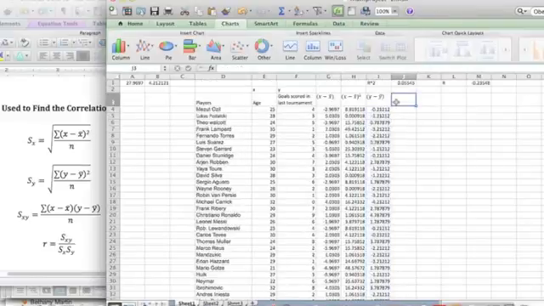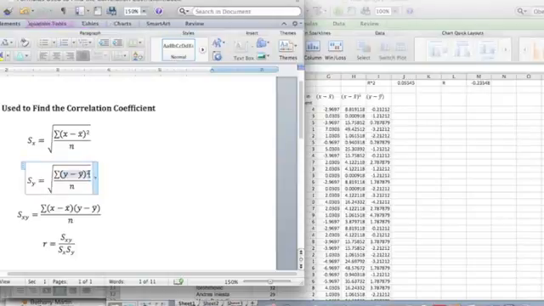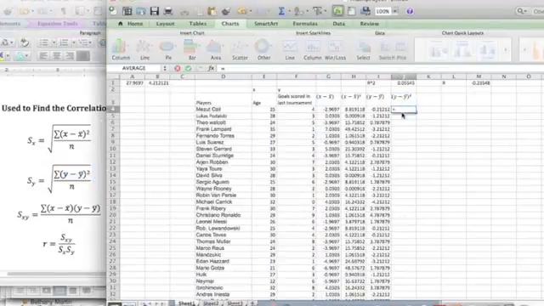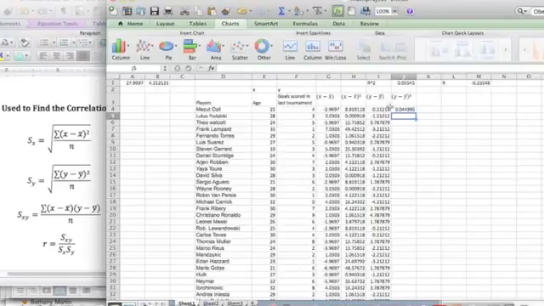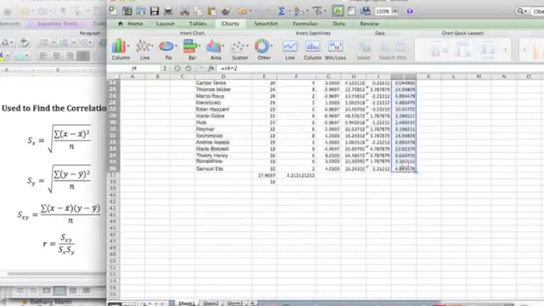Now I can square those values and I'll just get my heading in, copy and paste. Now I can square these values in the same way I did before. Equal, click on it, raised to the second power, press enter, and then put it there and drag to fill in the rest.